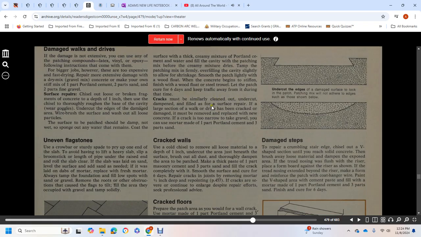Cracks must be similarly cleaned out, undercut, dampened, and filled with the repair mixture. If a large section of walk or driveway has been cracked or damaged, it must be removed and replaced with new concrete. If the crack is too narrow to take gravel, you can use mortar made of 1 part cement and 3 parts sand.